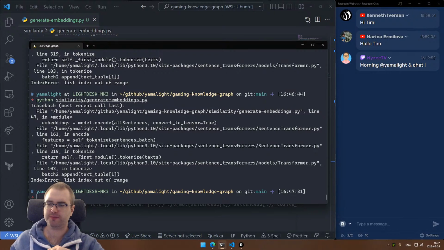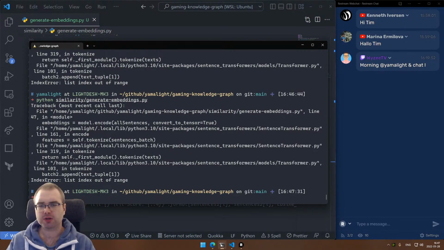No, that is not the problem. Embeddings model in code. Well, it is. It says that the... What the hell?